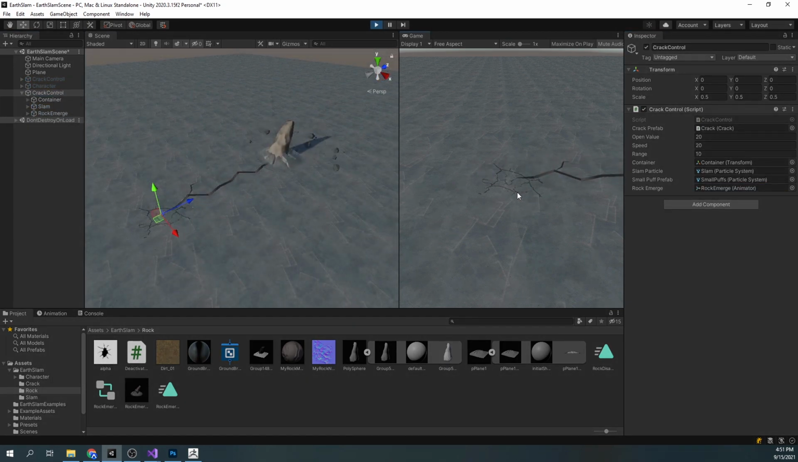That is it, the effect is finished. I know some improvements can be made, but I wanted to keep it as simple as possible.